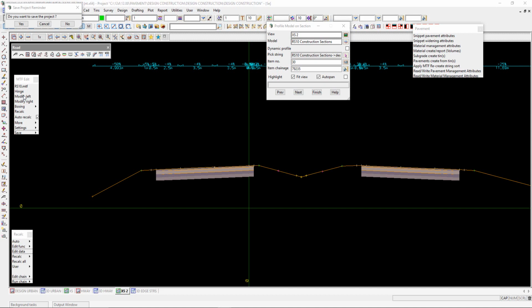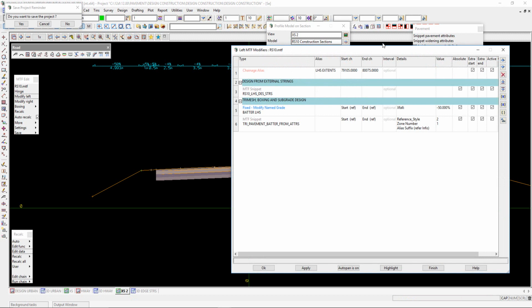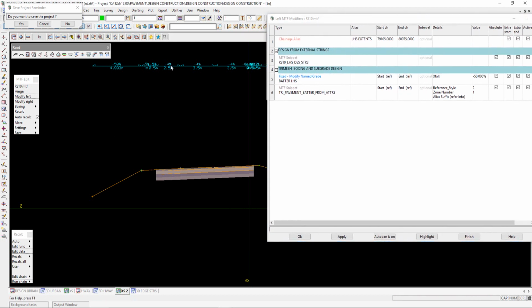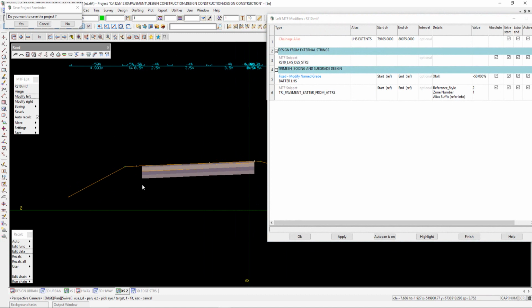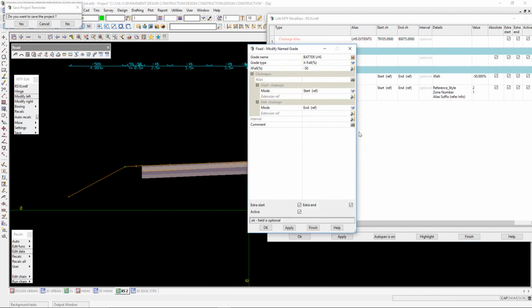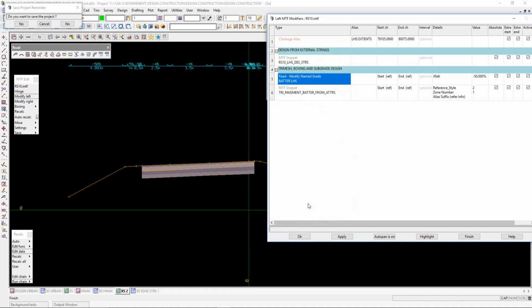So on the left-hand side of the road, again, these snippets have already been pre-done just to speed things up. For slopes and things like that, a lot of the snippets require a surface. So in this case here, we call them name grades. Under the fixed name grade, we can specify a grade name. In this case, it's just a -50%. So the snippet I want is a batter one.